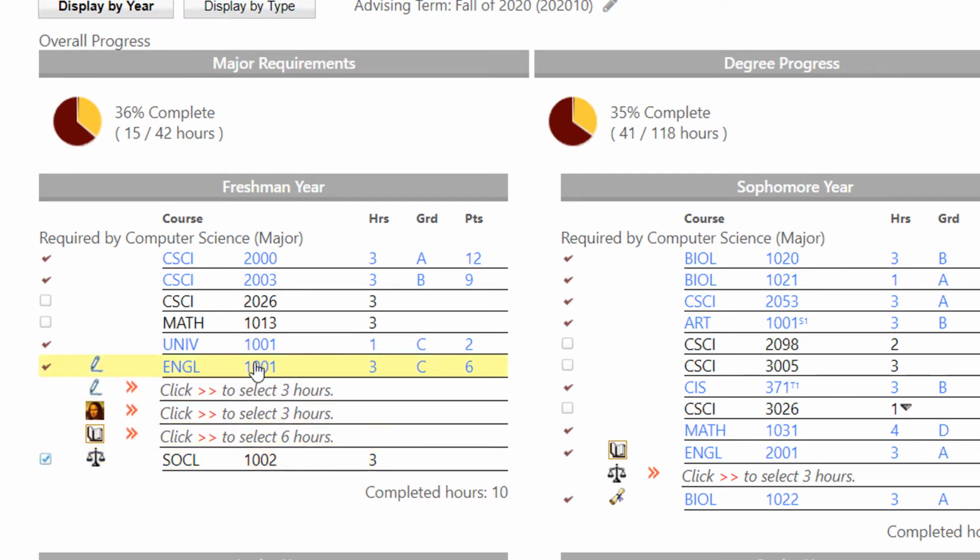Up here is a course that the student has already completed, English 1001, and you see that it automatically is filling in for core English composition. So to advise a student to take a course, it's really just as simple as clicking the checkboxes. So we can advise those two courses, for example.